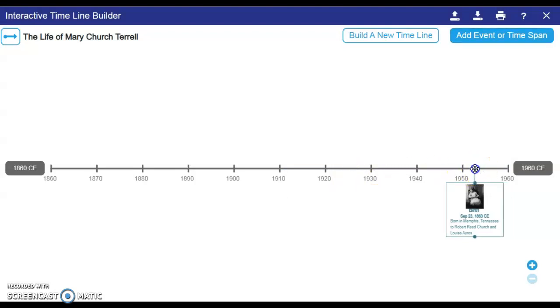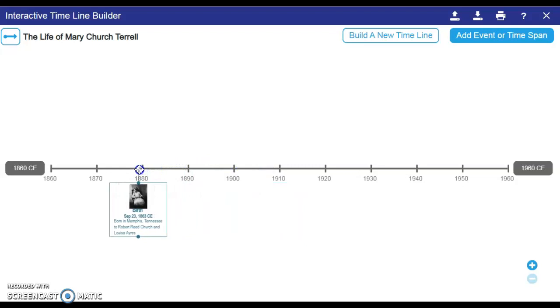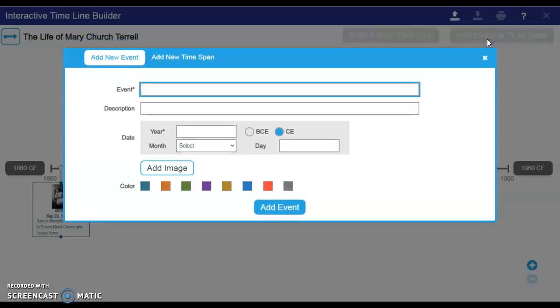Now the events don't show up exactly where they're supposed to, so you're going to have to manually put them at the proper place. So 1863 would be right about here. And let's go ahead and add another event.